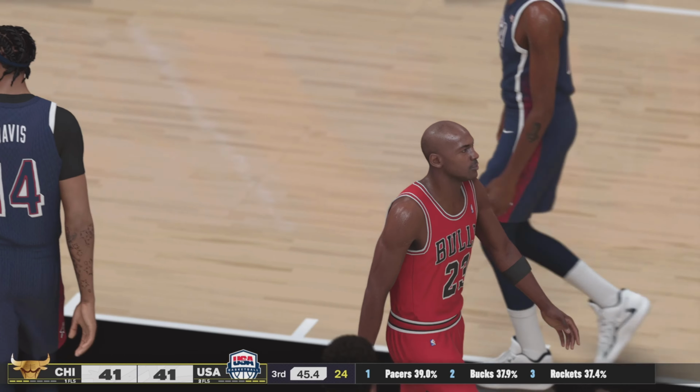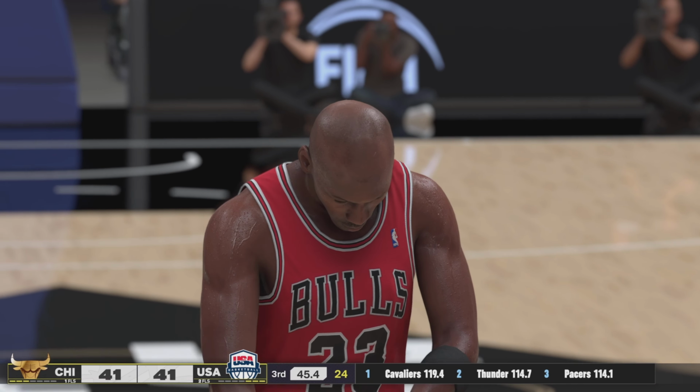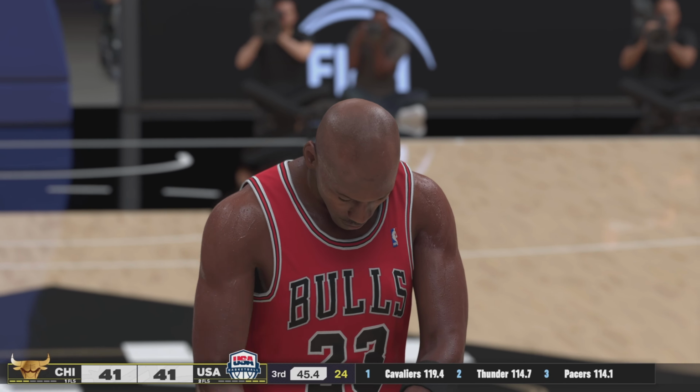So for USA, Tatum, he's checked in for Joel Embiid. Booker comes in for James. And Drew Holiday is subbed in for Curry. And the second free throw is good. They're ahead for now, but that miss could come back to bite them.